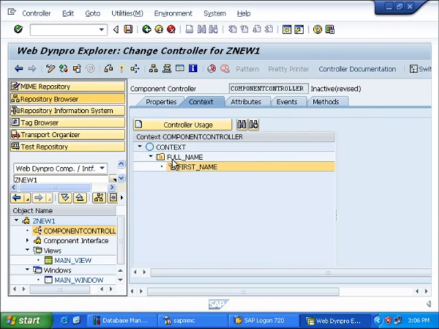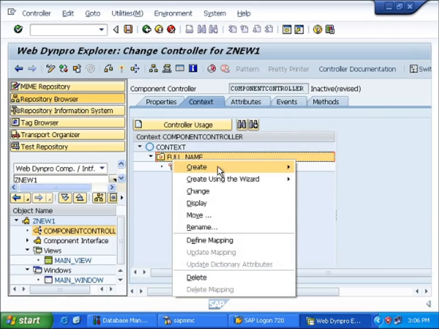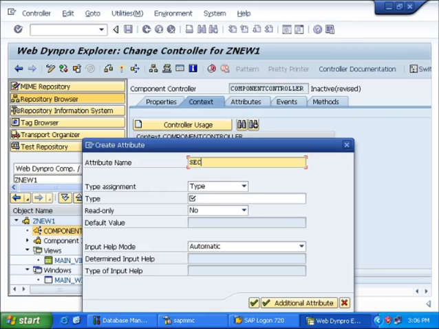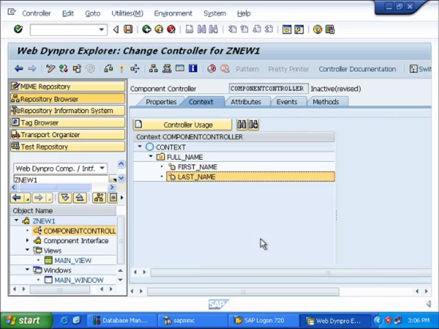Similarly, right click, create and then attribute, and this is our last_name. Type will be string. So we have created the nodes here.